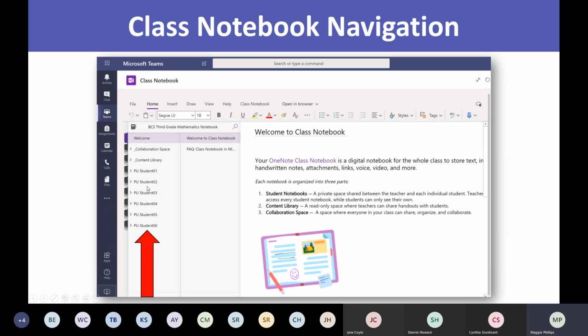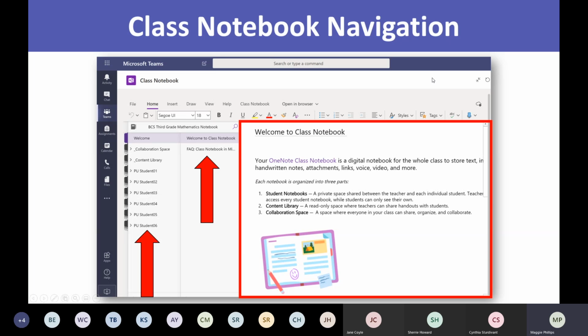So think about these sections as dividers. And the next column is our pages, or the pages that are within a section. These are going to allow you to dive a little more deeply into each of the sections. And then you have this main space or the workspace within a Class Notebook. And this is where you're going to be adding the content.